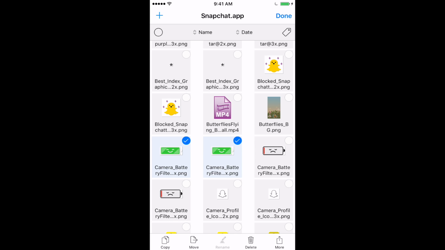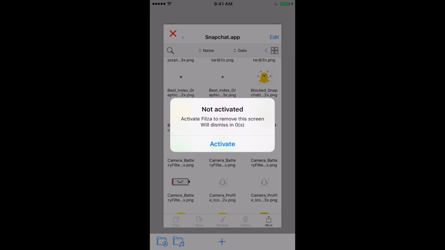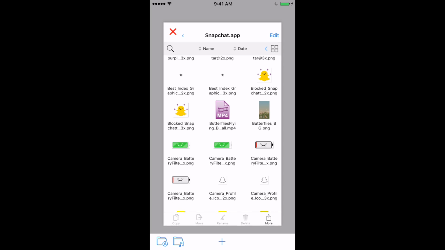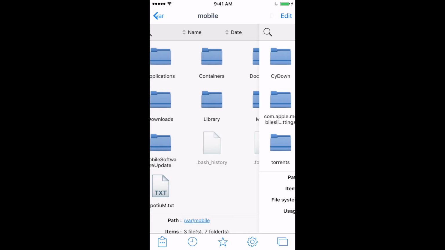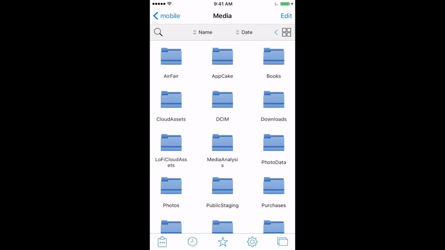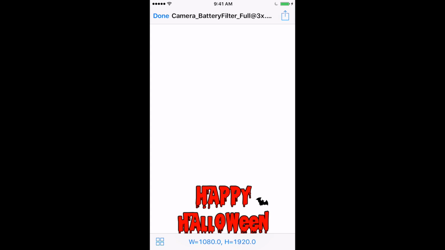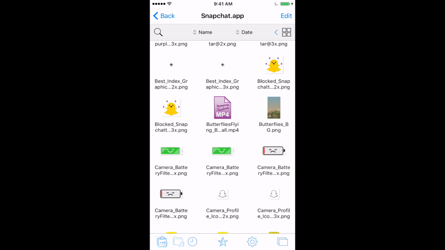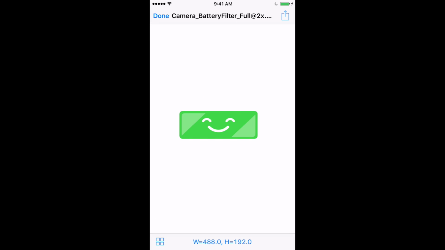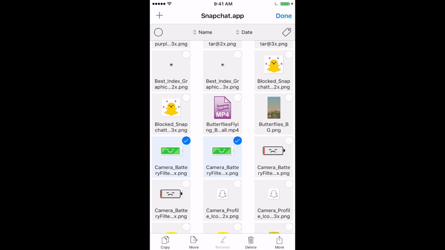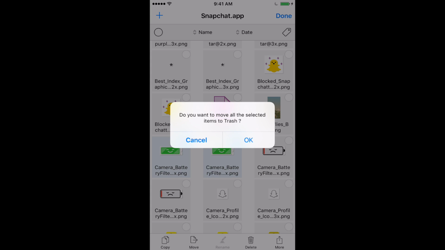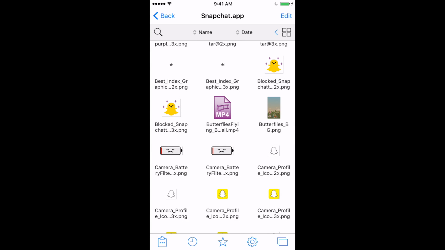So what you want to do is copy these, find a way to get them onto your computer, and edit them. And once you have your edited filter, so I have my edited filter here. As you guys can see here, it is full screen. As you can see by the dimensions, it's 1080 by 1920, and the regular battery filter is only 488 by 192. So once you have your new filters, you can just delete the old ones from the Snapchat.app folder. So they're deleted now.